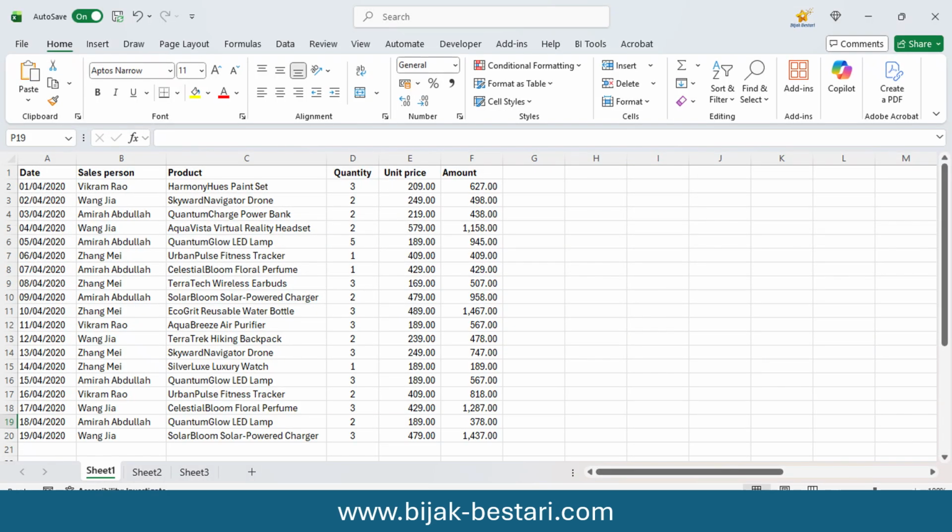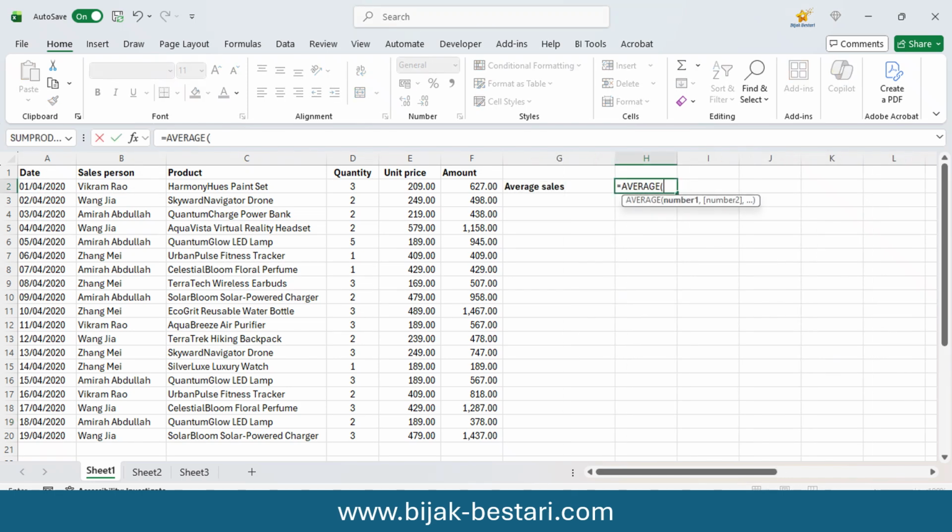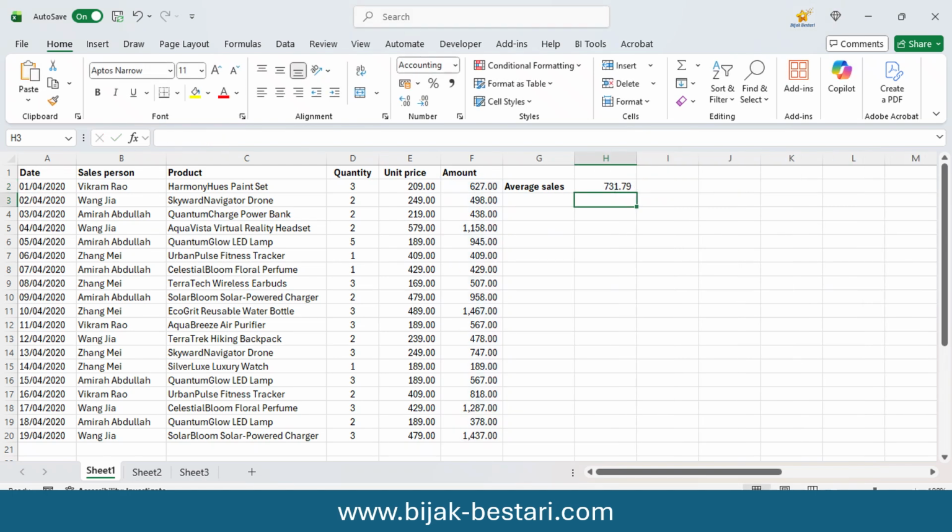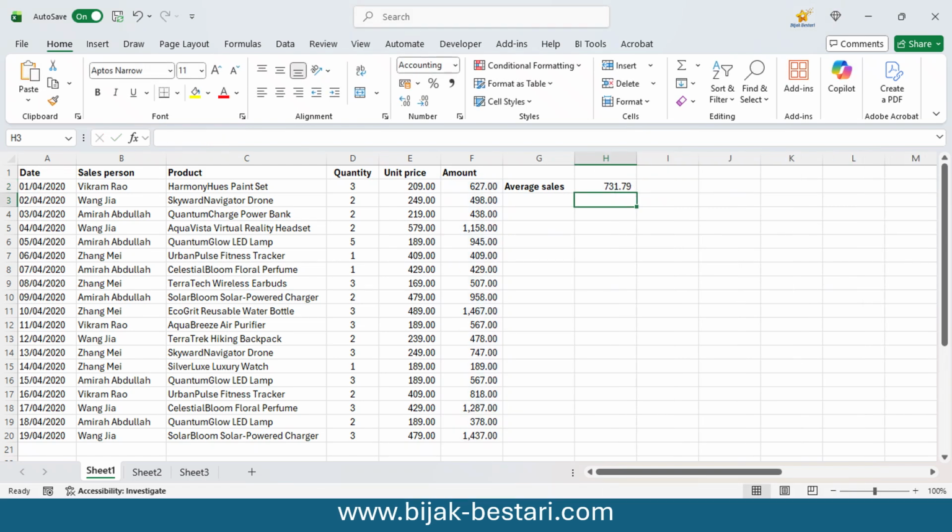In this example, we have daily sales data. To get an average of the daily sales, we can use the average formula. In the cell where you want the average, start by typing in an equal sign, followed by average. Then select the range containing the total daily sales. Close the bracket and press the Enter key. The average daily sales will be displayed. This is simple enough. It's the average of daily sales for all products and salespersons.